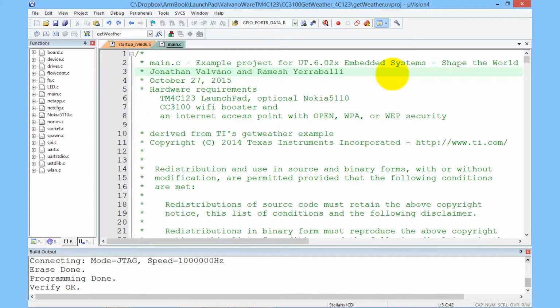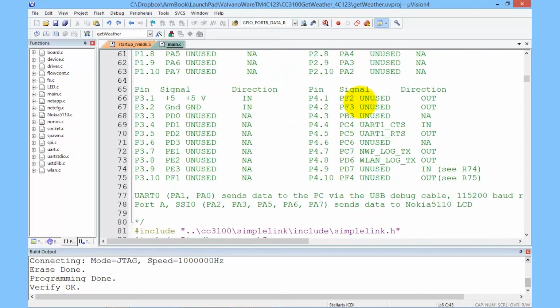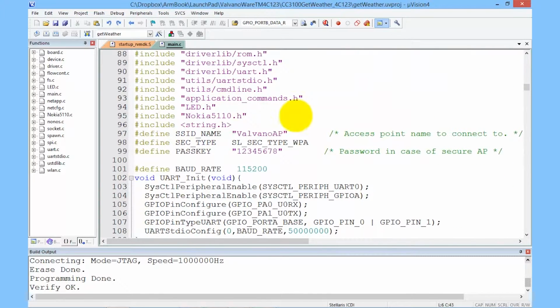So Ramesh, in this video, let's show them how to create the Internet of Things. This particular implementation will get weather from the openweathermap.org. But before we run this program, we're going to have to change 4 things. These are the 4 things you'll have to change in order to make the starter file work for you.